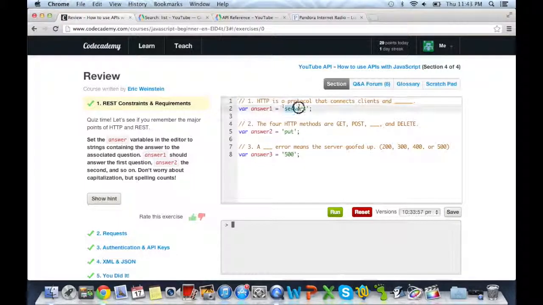Before you go and look at all the answers, just ask yourselves, HTTP is a protocol that connects clients and what? Obviously the correct answer is servers. You want to make sure that you put the S on servers, because earlier I put just server and I got it wrong, and I didn't understand why I got it wrong, but capitalization doesn't matter in this one either.